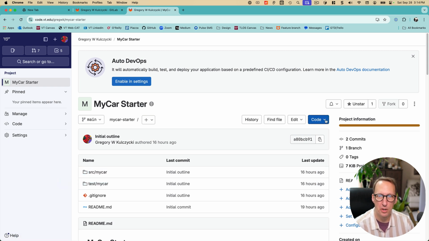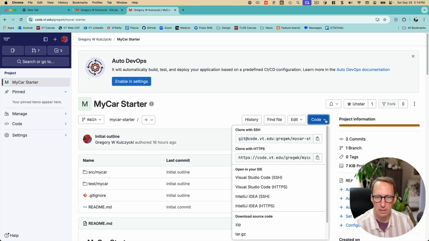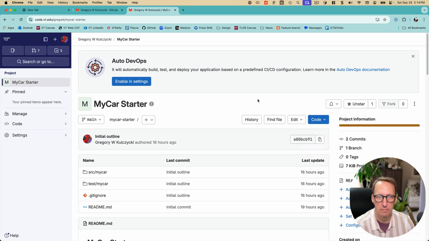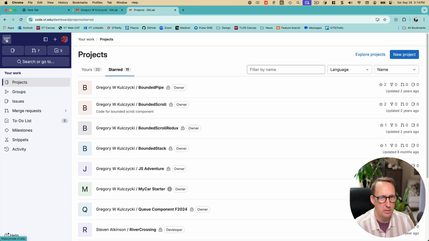And I'm going to go to Code. And then I'm going to go to Clone with HTTPS. And I'm going to copy that URL. All right. And then I'm going to go back to the VT and I'm going to create a new project.